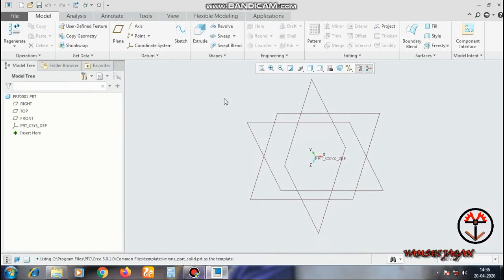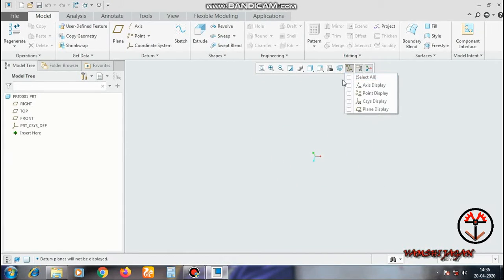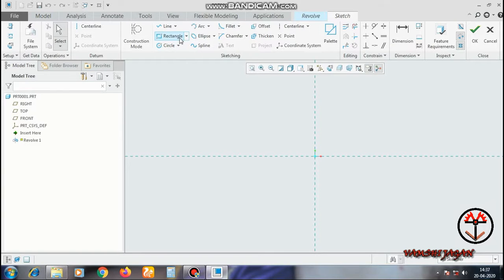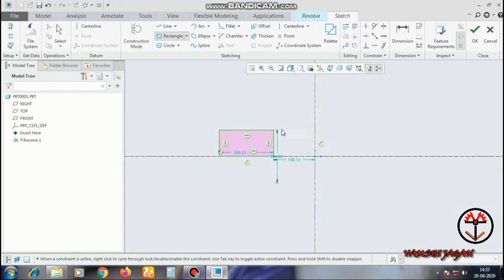First, hide planes. And shaded with edges for nice visualization. Click on front plane and display. Click on revolve. This revolve is by clicking and by using 3D center line. So this is 3D center line like axis. Use it as axis. And normal center line, use it for making symmetry.